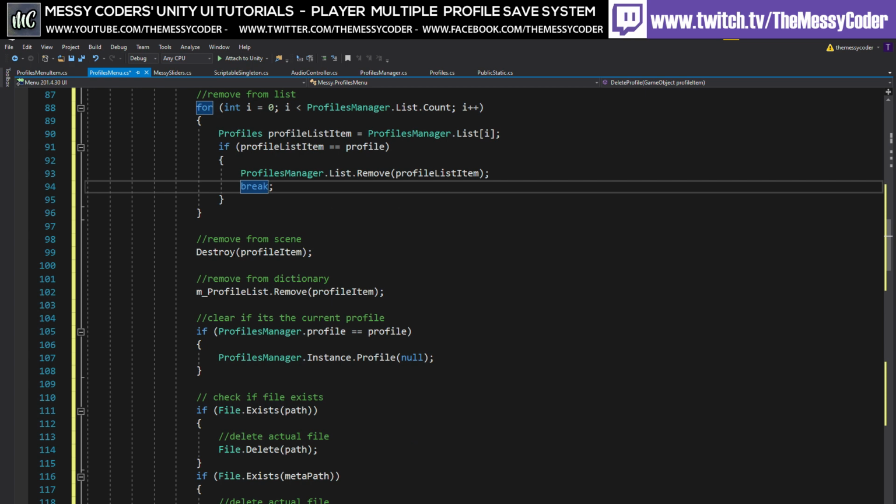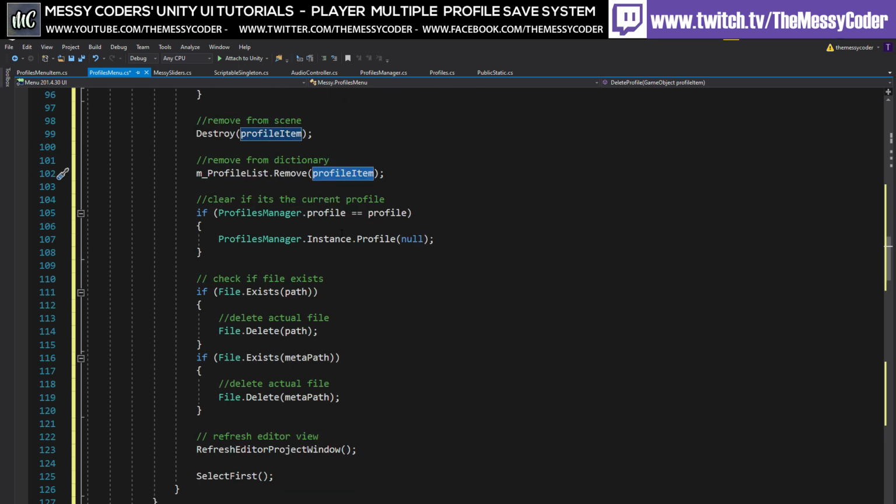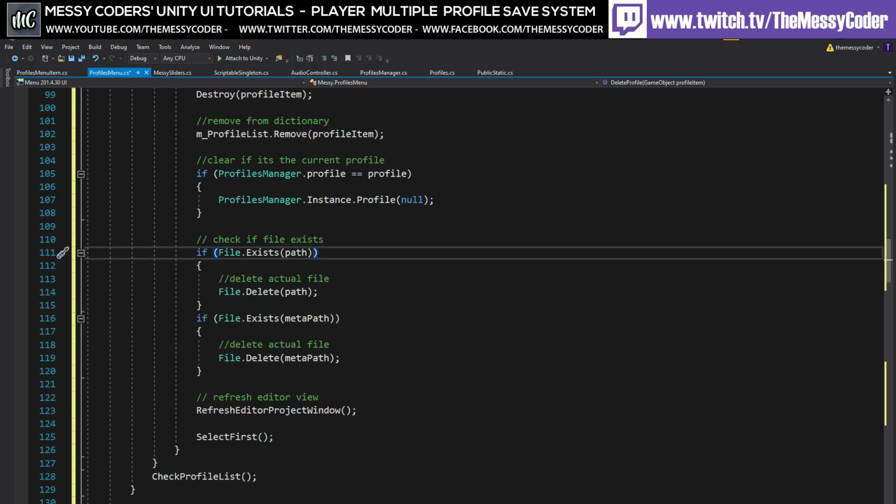We have to remove it from the scene, so we can destroy it. Destroy. Very violent. That profile item, that game object. So then we've got to remove it from the dictionary. So we'll go for the list, remove the profile item from the dictionary. Get very violent. Clear if it's the current value. What if we actually had that as our active? Maybe we selected it, loaded it, and then we delete it. We need to clear it. So set the instance profile to null.